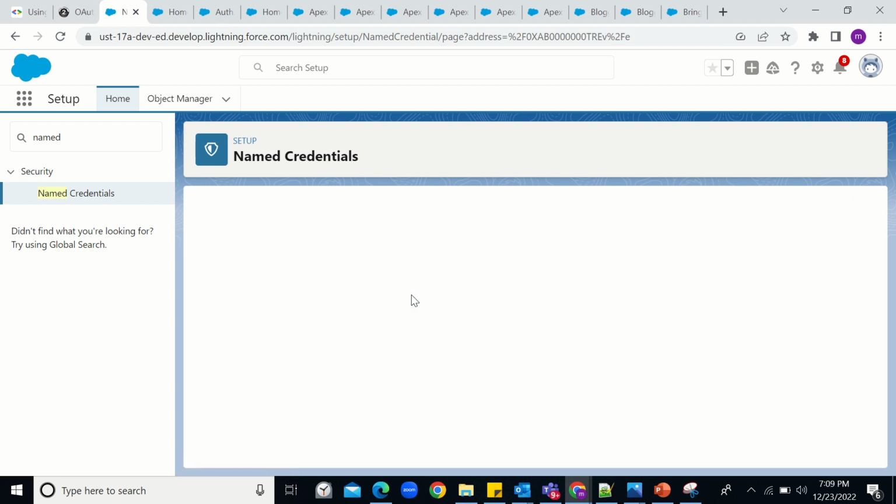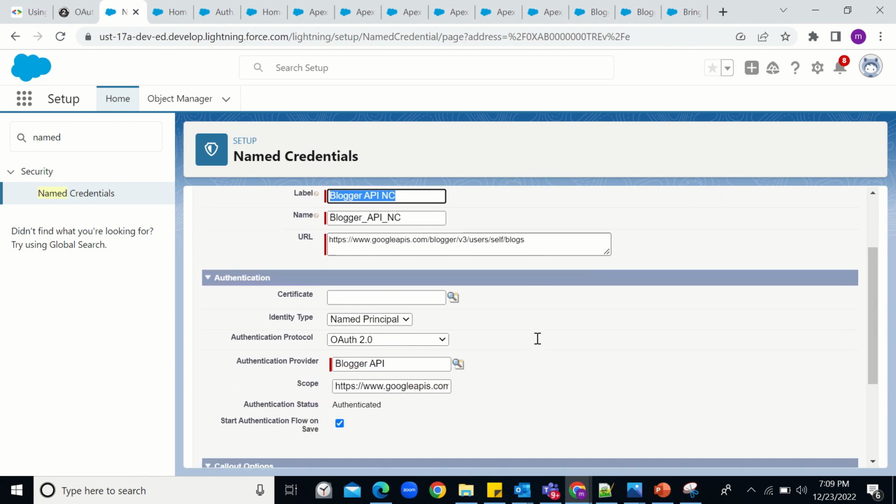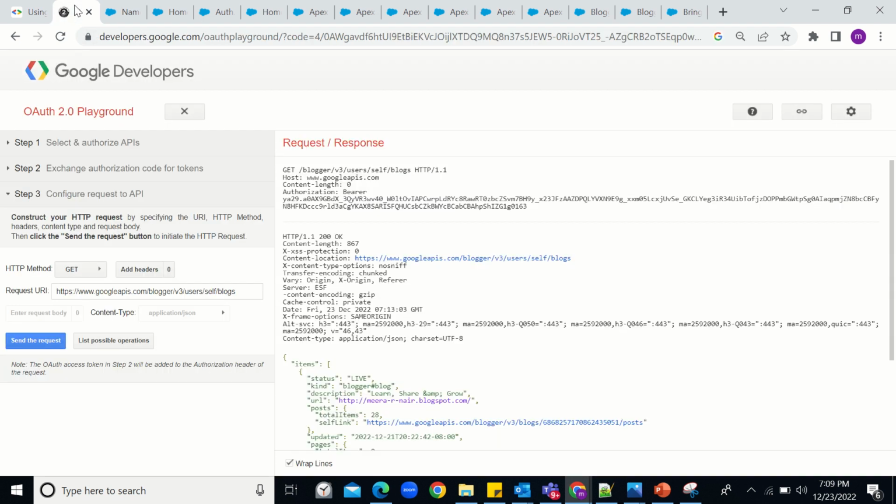The only details that I provided is the API that I am going to consume, and the identity type is named principal. It is going to utilize OAuth, and the authorization provider that we just created, we need to add here, and also we need to add scope. So once this is created, I also like to show you something else. We need to test it out first.